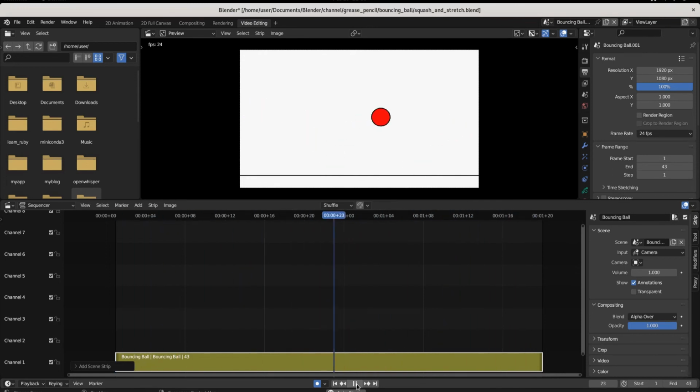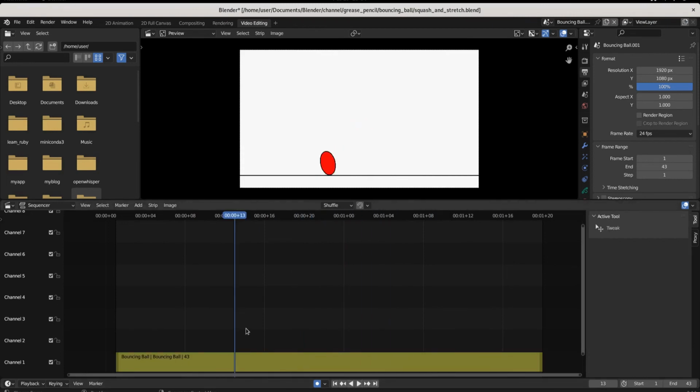Our work is, well, it's not done. Our work has only just begun. But you should be seeing on an infinite loop our bouncing ball. So let's add some sound. And I like to use free sounds when I use sound.